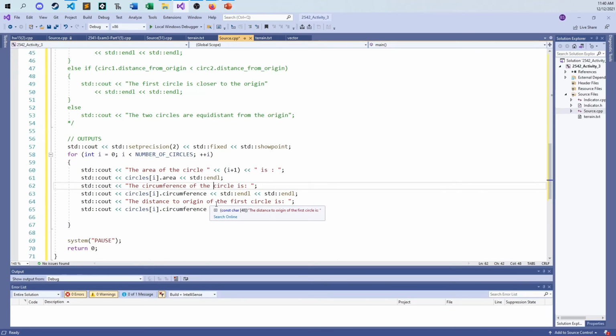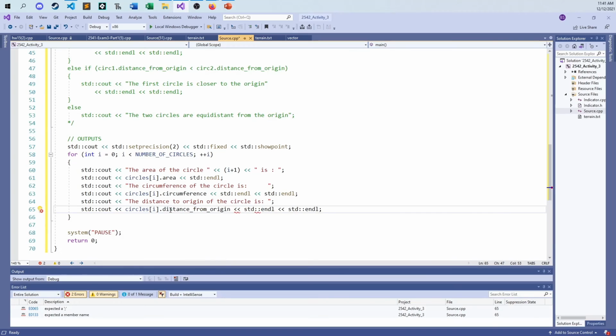The distance to origin of the circle is, and just to keep everything nice and neat, I'm going to put everything like this, and we'll see when the printout comes how much more I have to do for this. And so now this is distance from origin, or distance to origin. It's the same idea, right? It's the same number whether you're going from A to B or B to A.